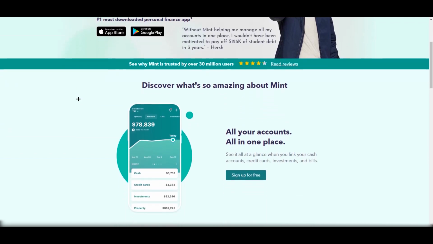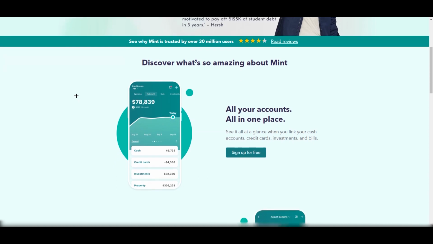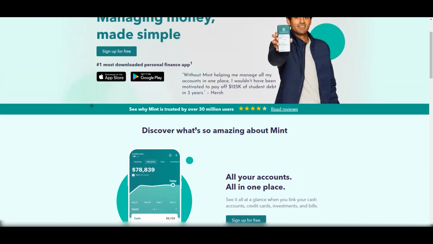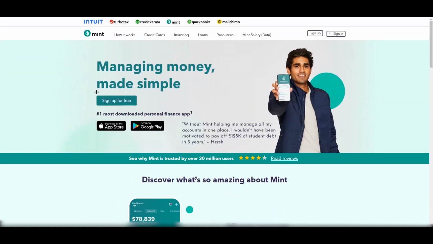So, in a nutshell, Mint offers a wide range of functions including displaying your spending breakdown, helping you create and monitor budgets, and tracking your net worth, and many more things. So, in short, Mint proves to be more than just a budgeting app and offers a comprehensive suite of financial tools and features, which is called Mint Budgeting, right?